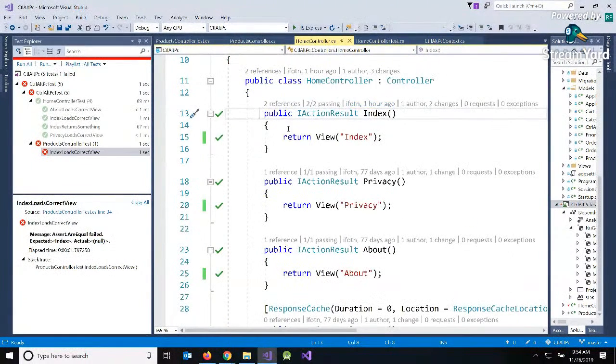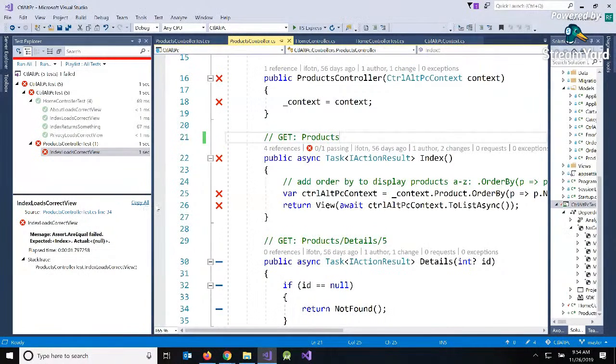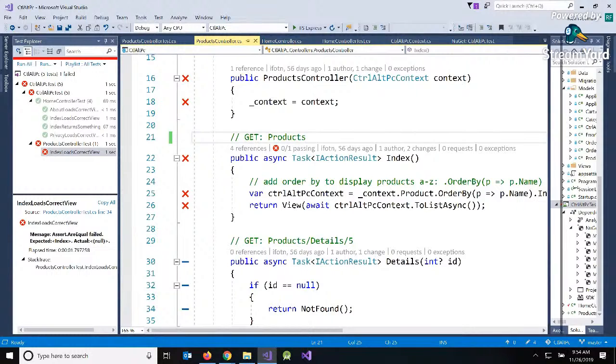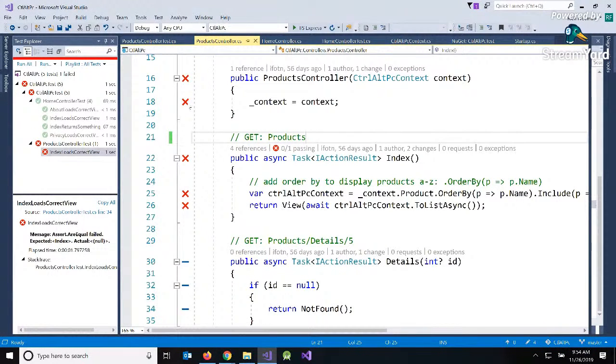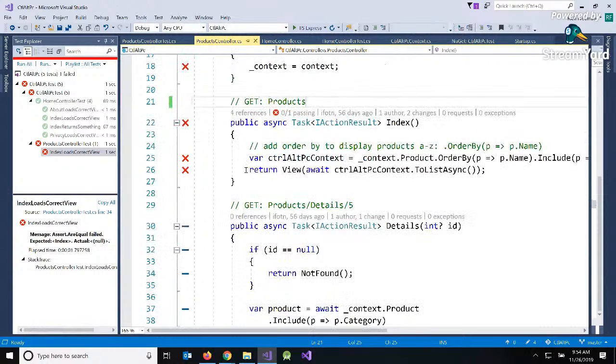So with our home controller, we specified the names of all the views. In the products controller, that's missing. So on line 26, and notice it gives us the red X's, which is kind of useful. It says, hey, this is covered by a test, but that test doesn't pass. So you need to either change the test or change the method. So we need to do something here. What should we do on line 26 to change our code so our test passes?